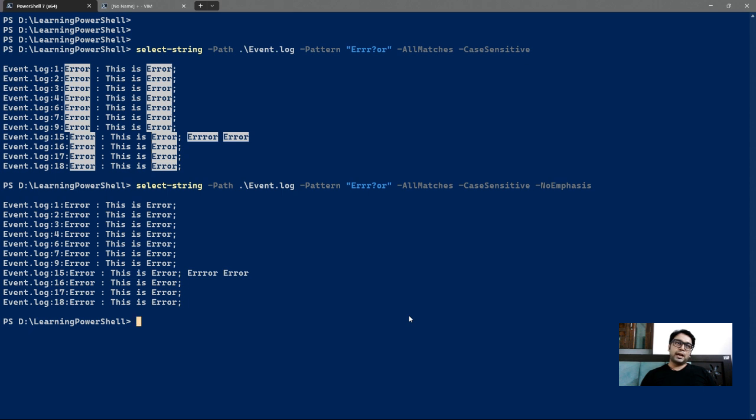So suppose I have 1 lakh IPs extracted from the log file, but I want only the unique IP addresses in the logs. So first we extract through select string, then we can do further processing to find only the unique IPs, and that can be saved in a file, and the file can be sent over an email. So we can do a lot of log processing or text processing with select string.